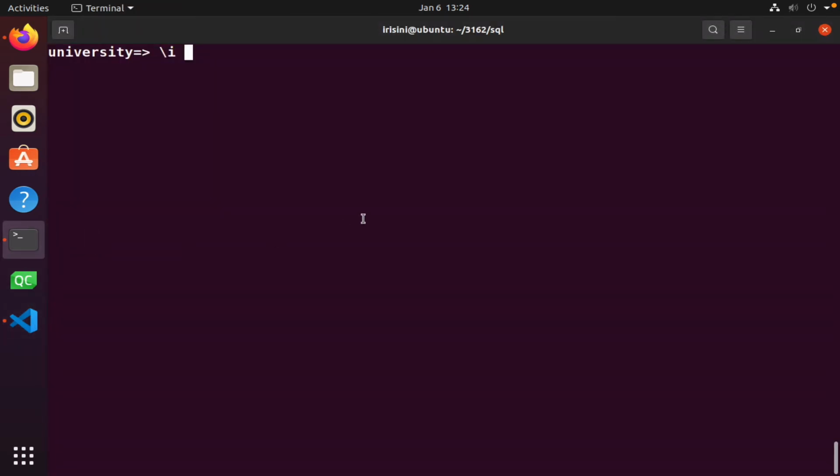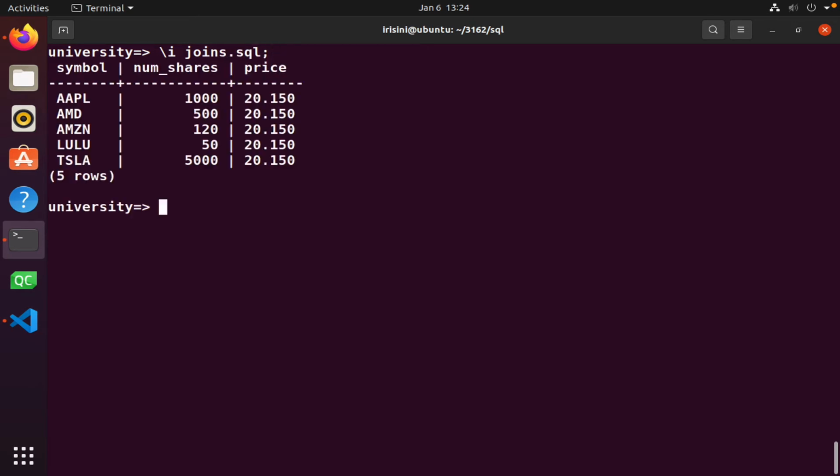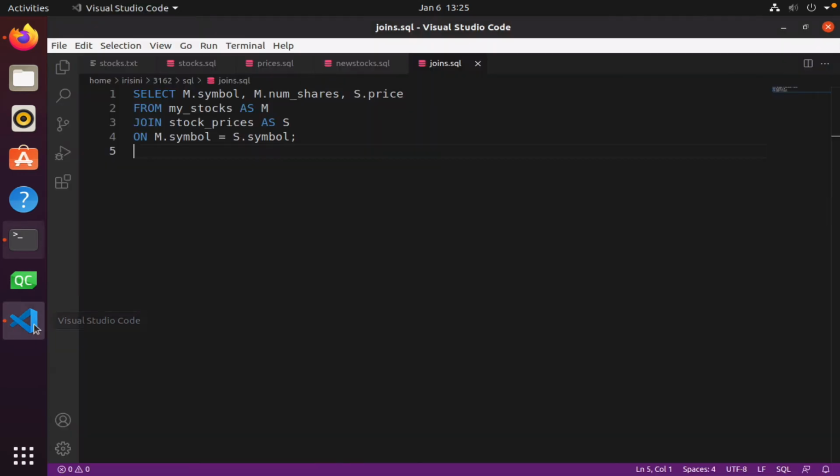Joins. Okay. And so notice we get the symbol column, we get the num shares column, and we get the price column. And remember, these columns came from two different tables. The first two columns came from my stocks, and the third column came from stock prices. However, we have not answered the question.